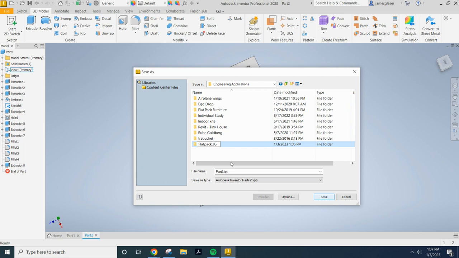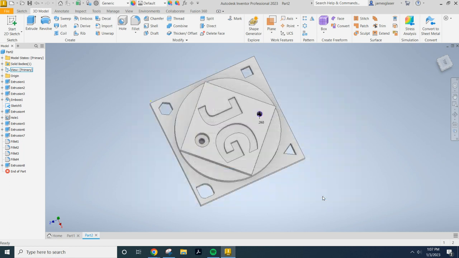Actually, I shouldn't have said that. Let's just call this coaster. Keep those separated. Coaster underscore your initials. Then the part name is going to be coaster underscore your initials 1, because that's your first version. You might end up doing multiple versions of this thing because things go sideways quick during this.